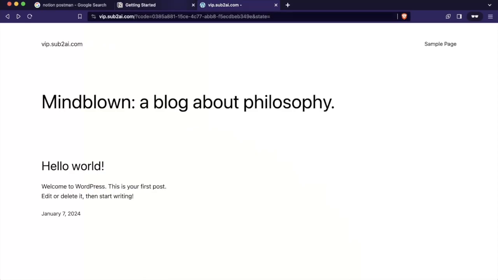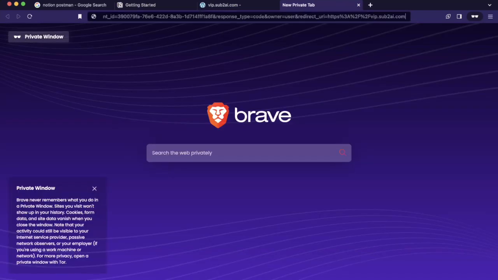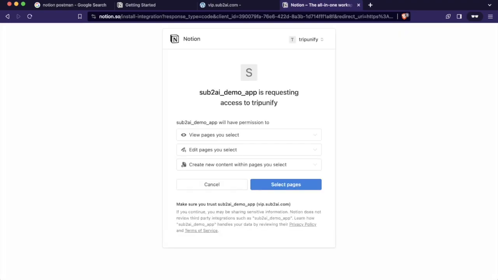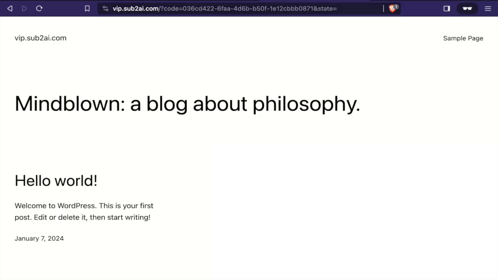Then go to the other application and copy paste it in the browser. Now you have a prompt saying the Sub2AI demo app is trying to access your application. Just select the pages you want this application to access. Let's select all the pages just for demo purposes and grant access. Now you get the code, which you can use later to generate the Notion API token.